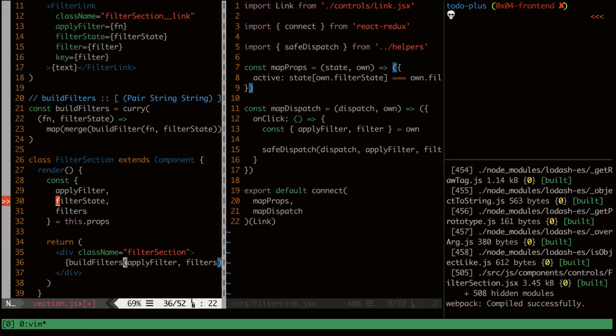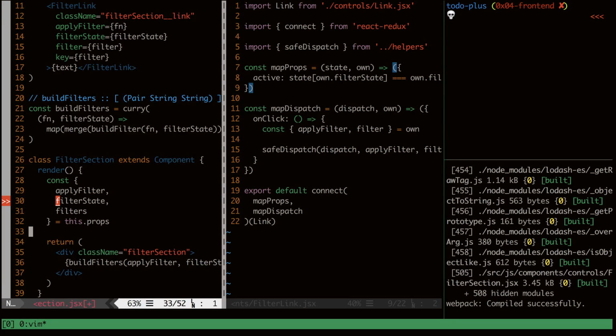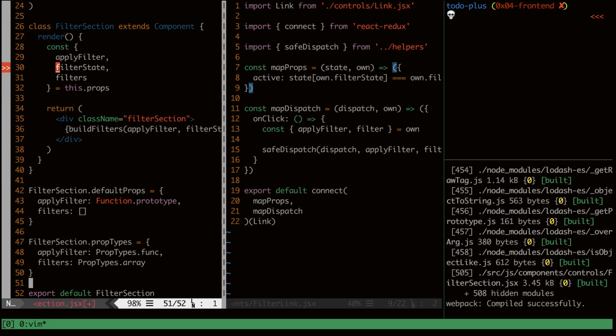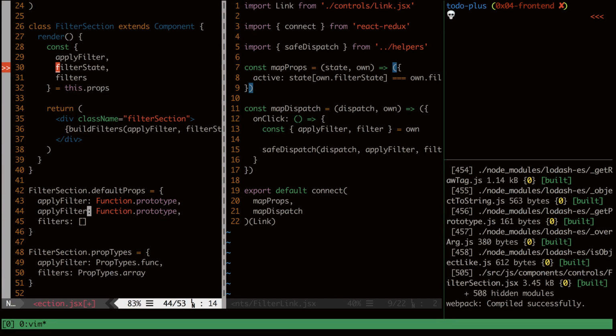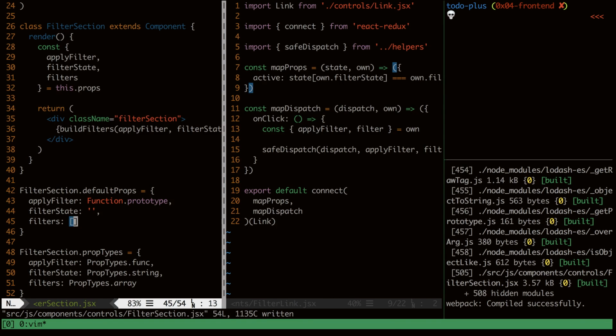That's what this is really pointing to. All right, so now with build filters, we now have the apply filter, we have the filters, and let's do the filter state. All right, and that will be applied to that. Now for filter state, we'll come over here and do filter state, and this needs to be a string, so we will give it a nice empty, and here we'll do filter state. And this will be a string. Okay. So now we have that, we have that, we have that.